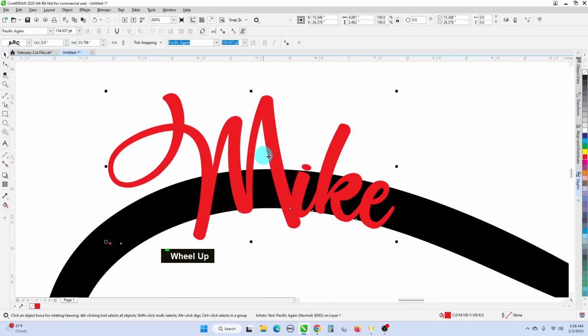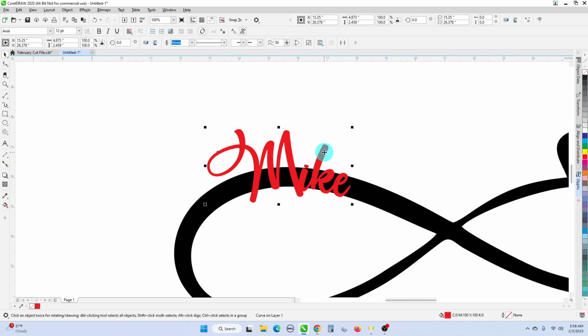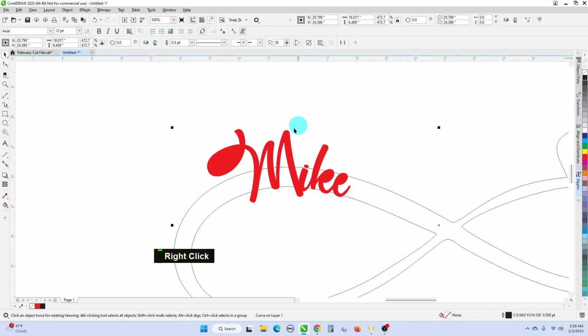So once I get it like that, now the I is still not connected. I need to go not only convert to curves, but I need to break these curves apart. Break the curves apart. And probably to do this, I need to take the fill off the black and show the line of it.